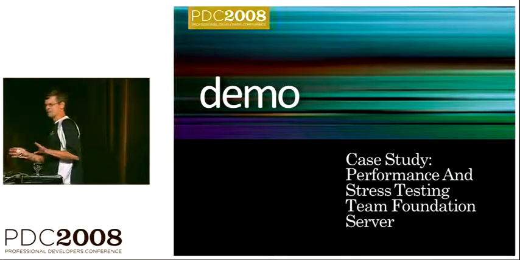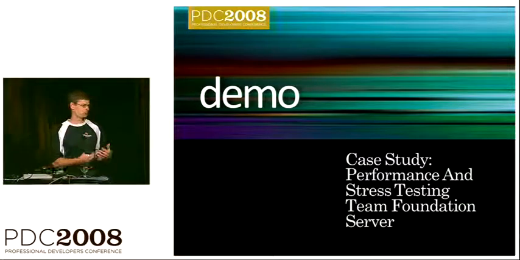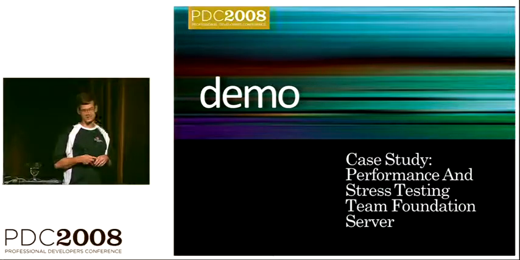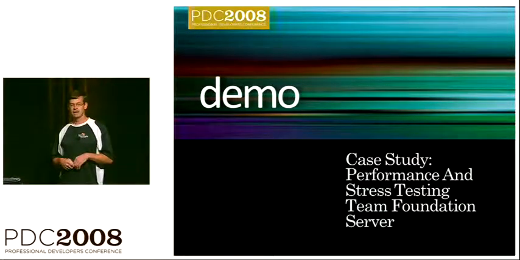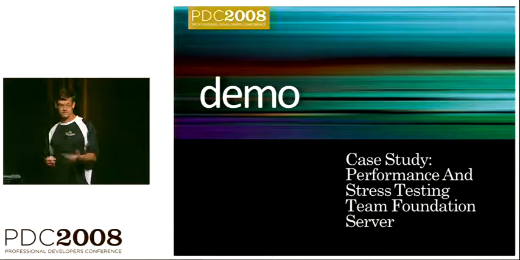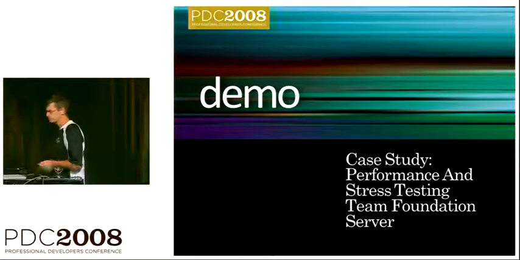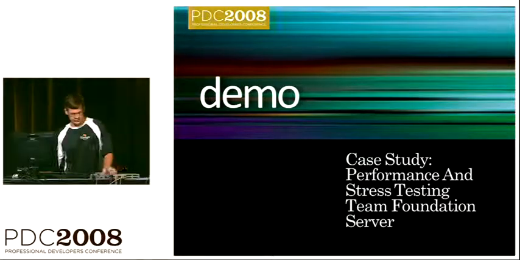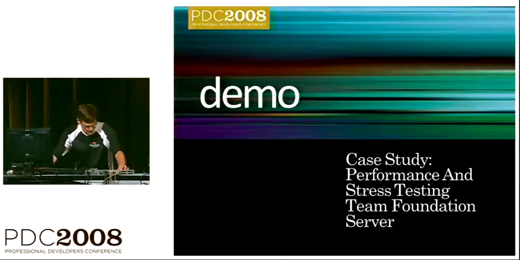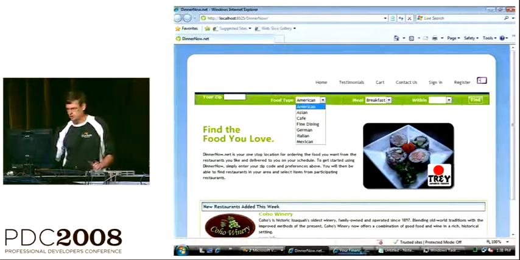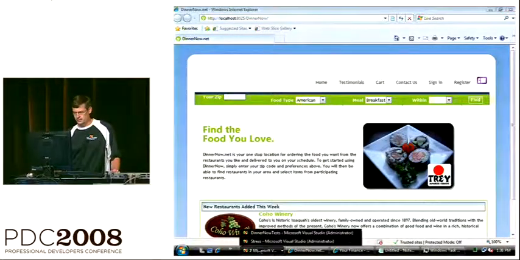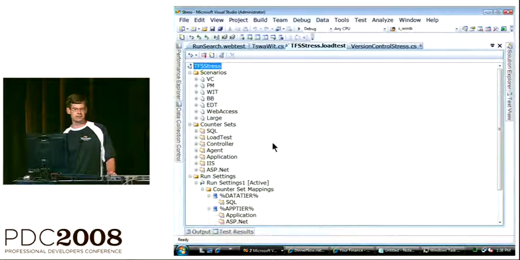And working with all these teams, I see the processes that they take in order to do their perf and stress. And the things I'm going to show you with the TFS team, actually I see this pattern often within the company. So what I'm going to start out doing is showing you the load test that the TFS team has constructed.